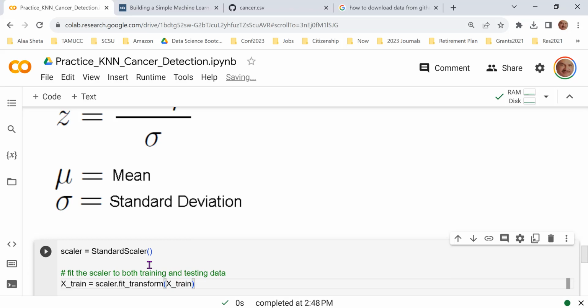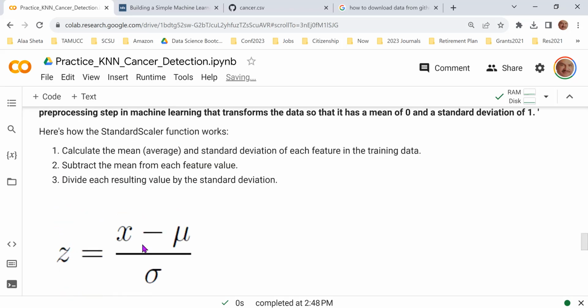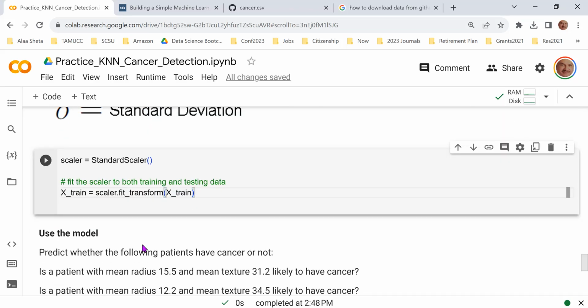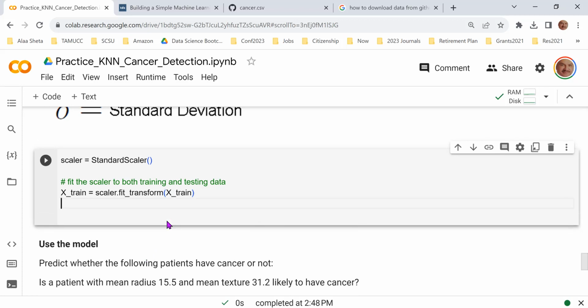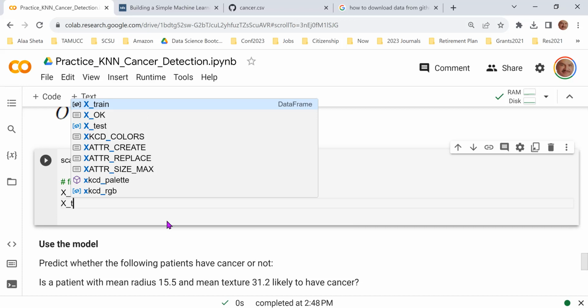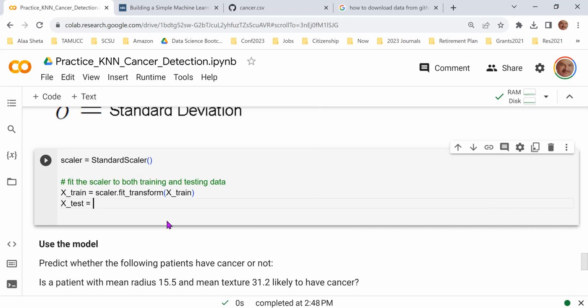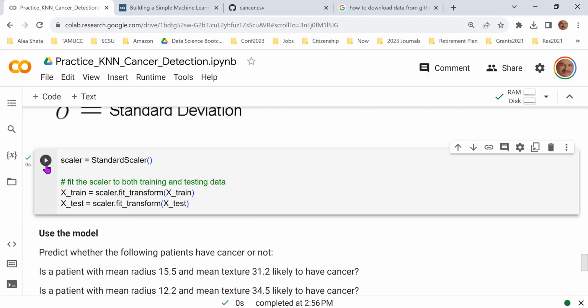Maybe in some cases we can change the definition and then move the values to the train and test, but I'm just doing this for simplicity reasons. X test will equal, I'm gonna say the same thing, scalar fit, but this will be for test data, like this. All right, and then execute it.